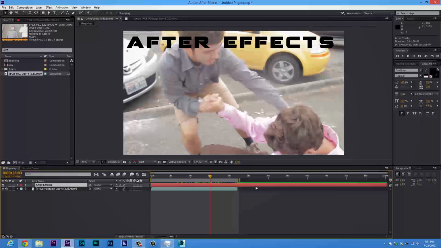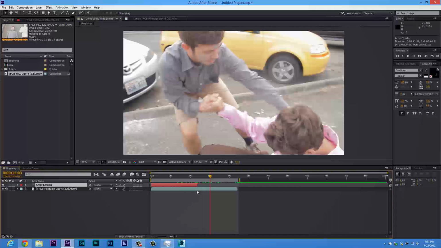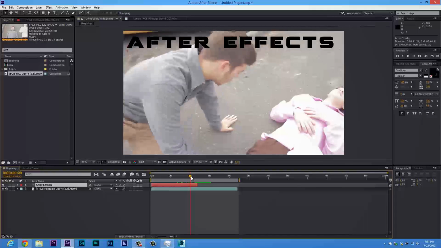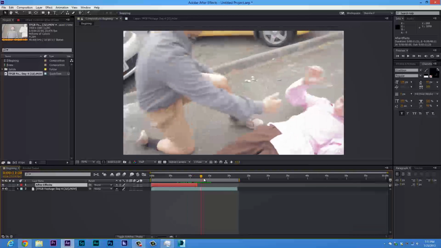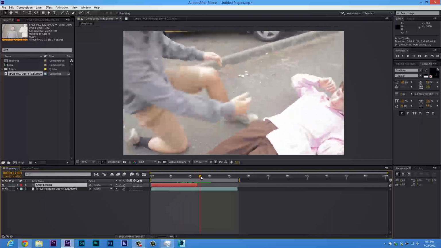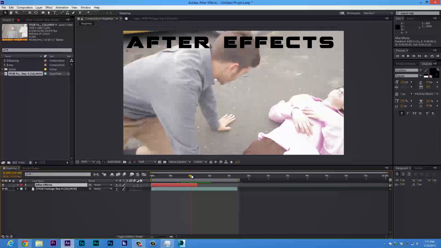Now another thing to mention is you can see our text layer here. These layers correspond, so the red layer is our text, the turquoise layer is our footage. And we can shorten our text layer so that it doesn't appear as long. As we play through, our text is here, and then as this layer ends, our text disappears. Very sharp transition, but that's how it is right now.